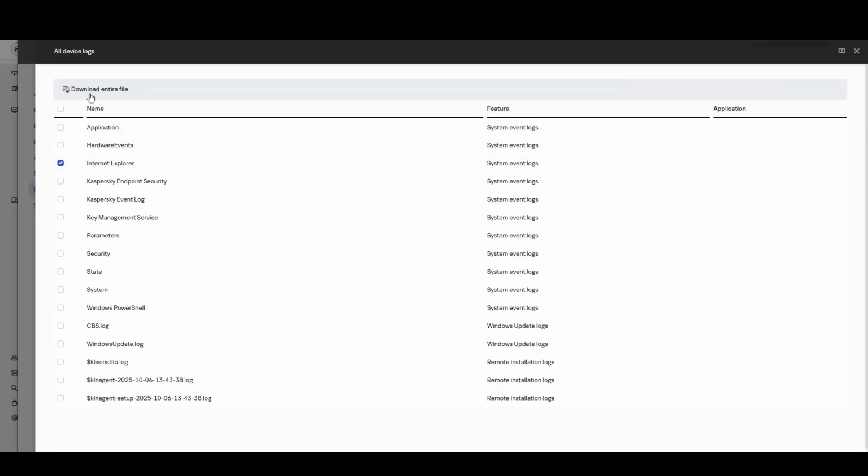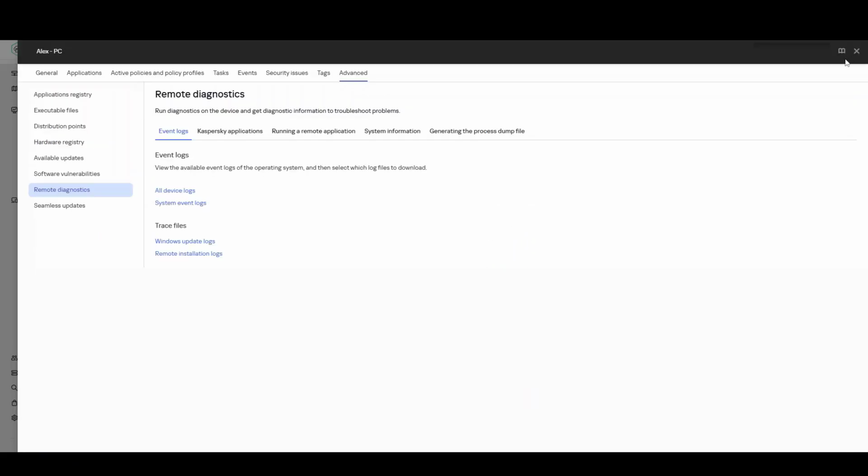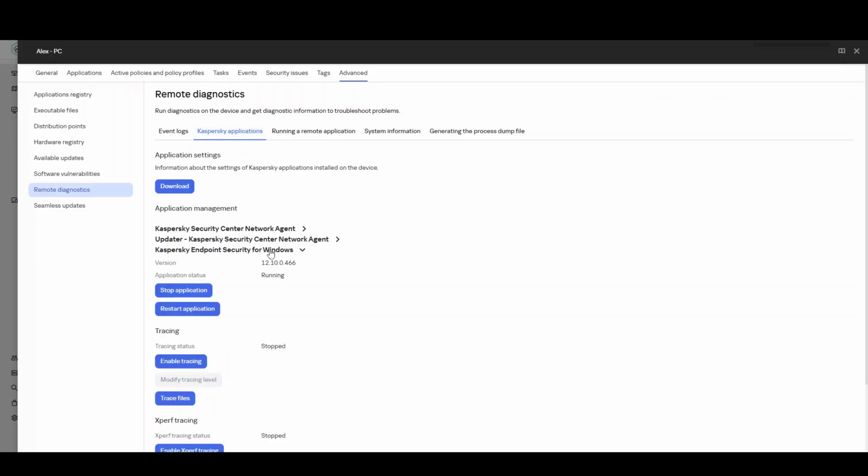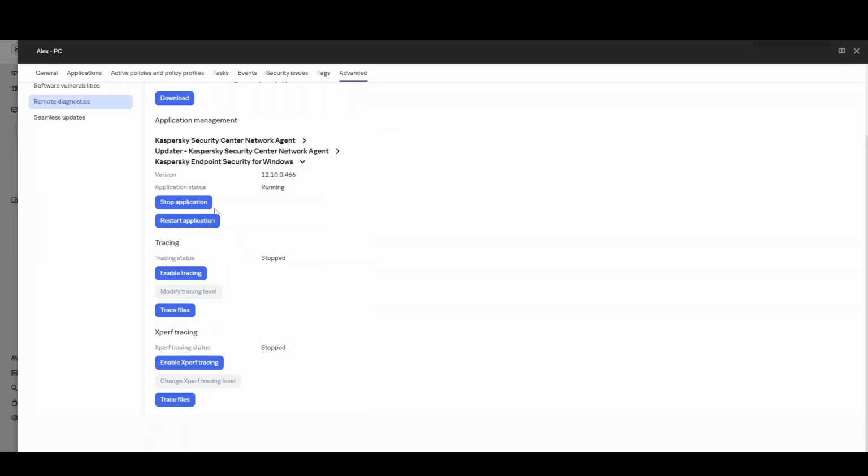From here we can also remotely start, stop or even restart the applications as part of Kaspersky. To be able to do that, we go to the start, stop or restart of an application, and we select the Kaspersky Applications tab. From here, we will see the list of applications, and we can select the specific one that we want to start, stop, or restart. Once we have selected an action by clicking one of those buttons, it will proceed.